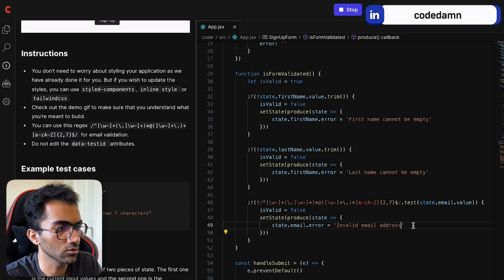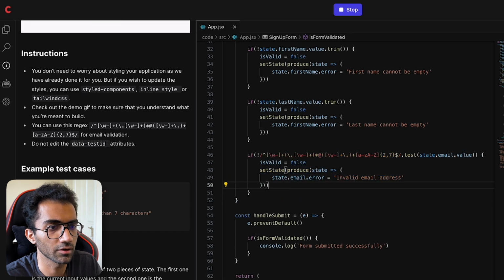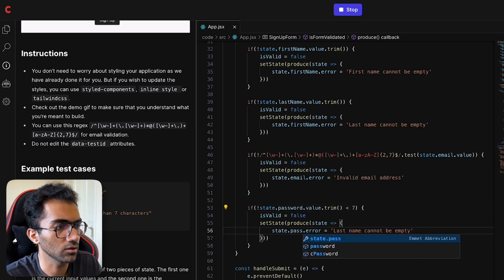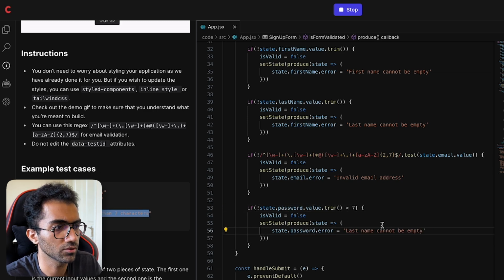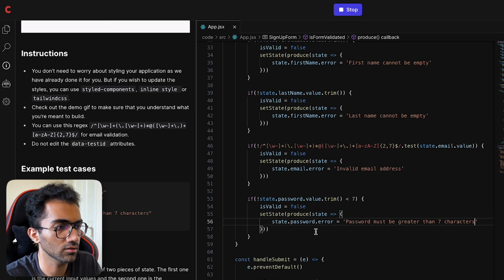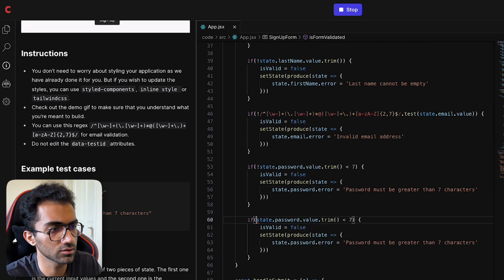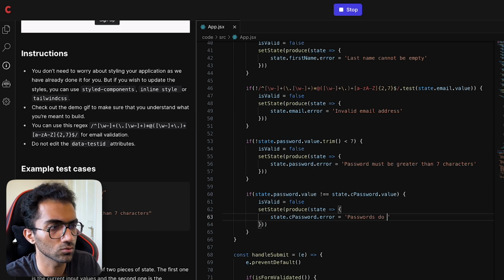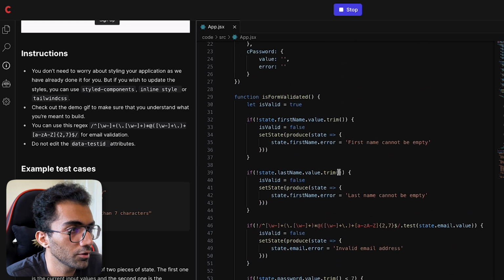Email is also invalid if it doesn't pass this regular expression. Password must be greater than 7 characters, right? Finally, if state.password.value is not equal to state.cpassword.value, then there is something wrong, right? Then we can say passwords do not match. This looks solid to me.